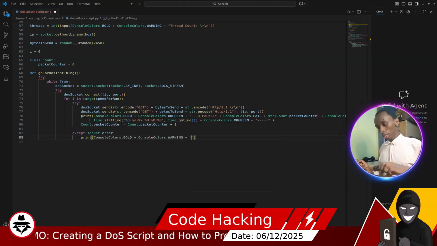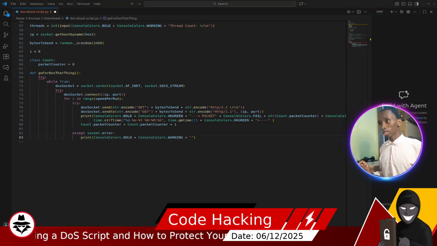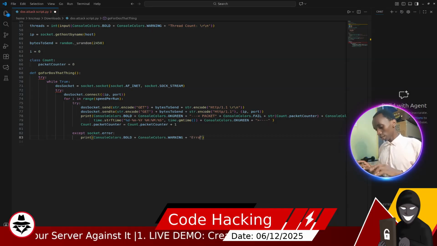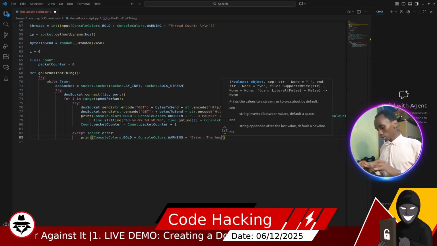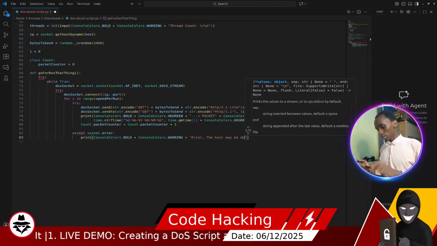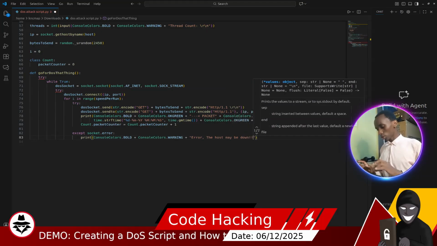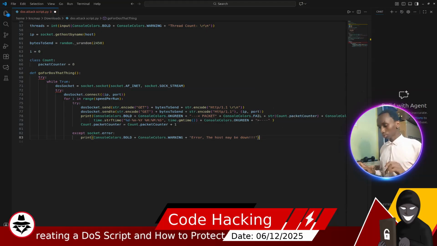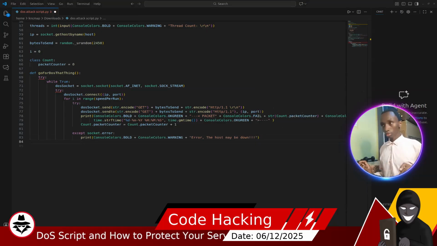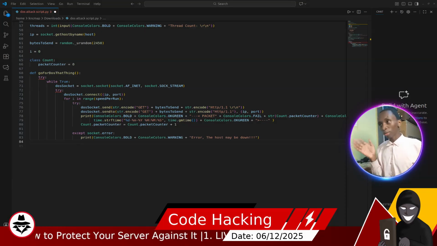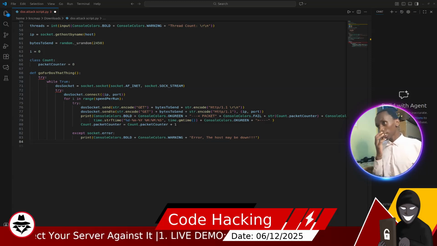Then we shall go ahead to input the kind of warning we want. So this one, you shall be seeing these lines when the script is running. This one shall indicate an error: the host may be down. That is in case too many packets have been sent and there are connection timeouts and such, or connection resets. That is what we expect to see, or just in case the host is actually down.